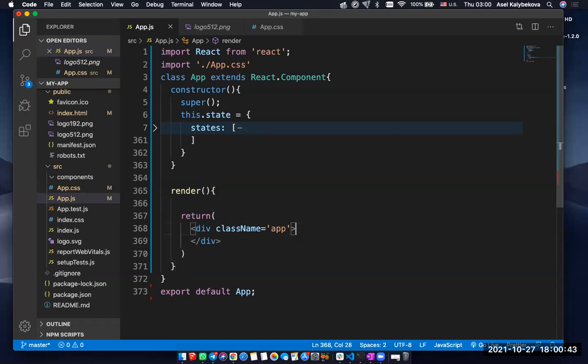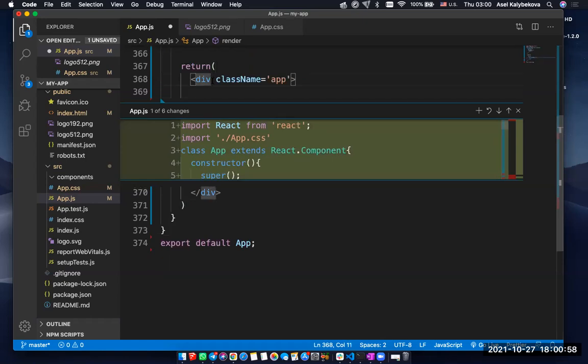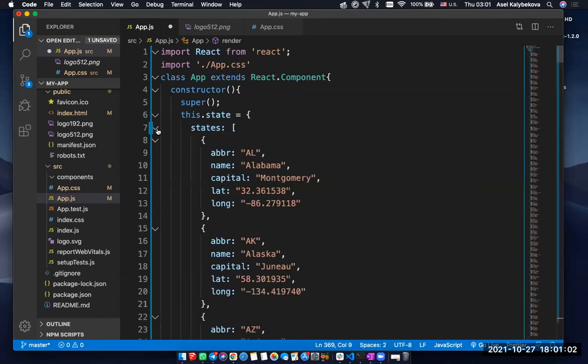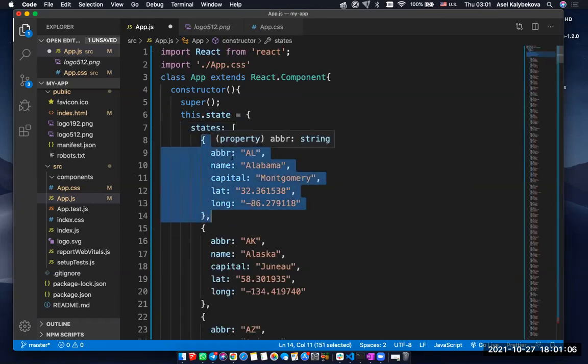What else? Some of you struggled with rendering the states in the UI. What I said is you need to show each state object inside a list item, right? And you need to show the name of the state, the abbreviation, and the capital. Those three things.